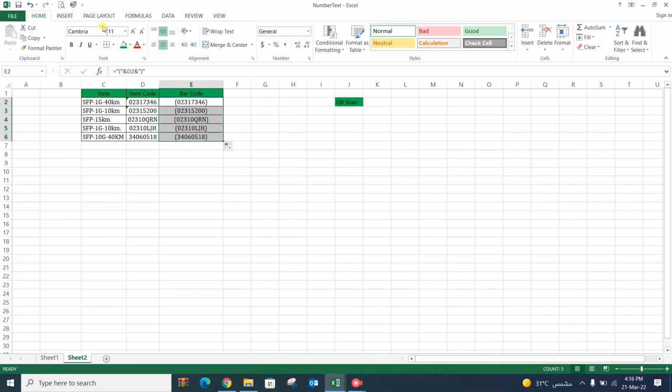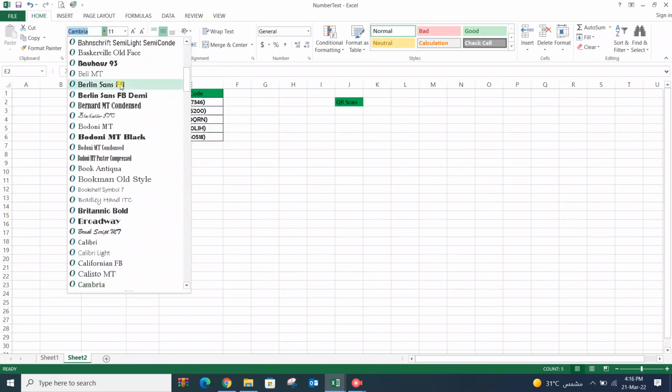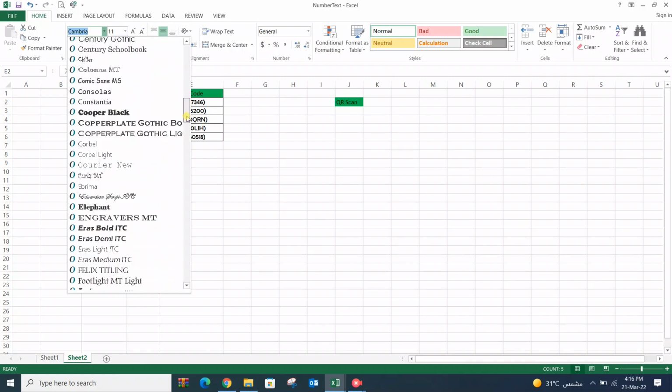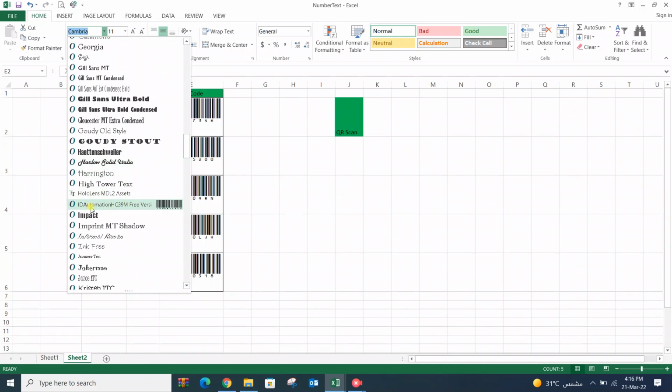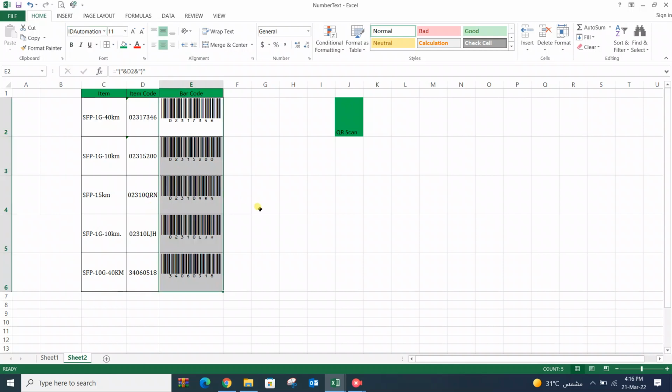Drop down for all. Now go for barcode. There is a Barcode ID Automation HC39M free version. You can download it from Google. Its link is in the description. Now apply it, then it changes into a barcode.